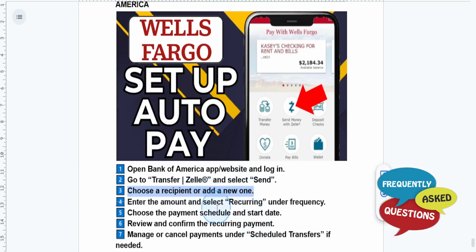Now, one thing I want you to note, the recipient must actually be enrolled in Zelle to receive the money instantly. Okay? And you just use the email address that is associated with that Zelle account that you're enrolled in. Okay? Now, all you need to do is enter the amount you want to go ahead and send.